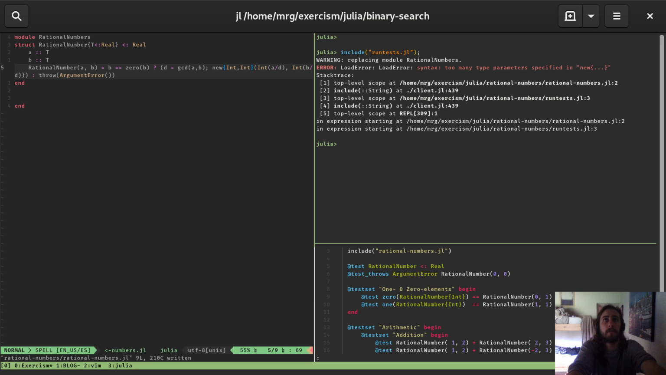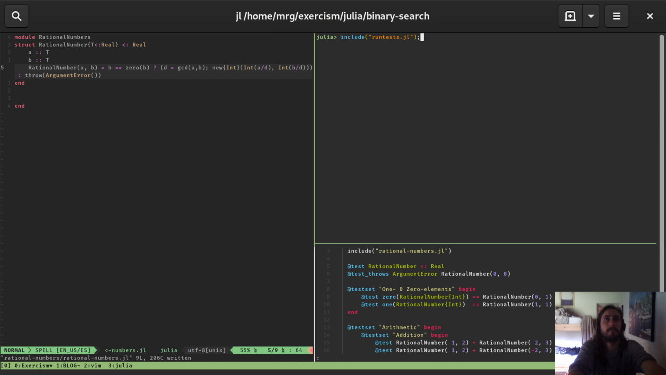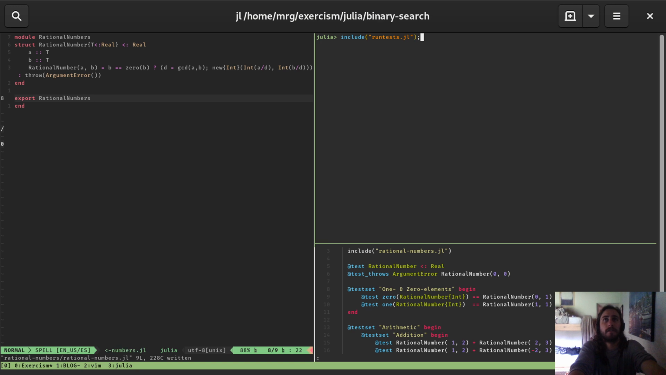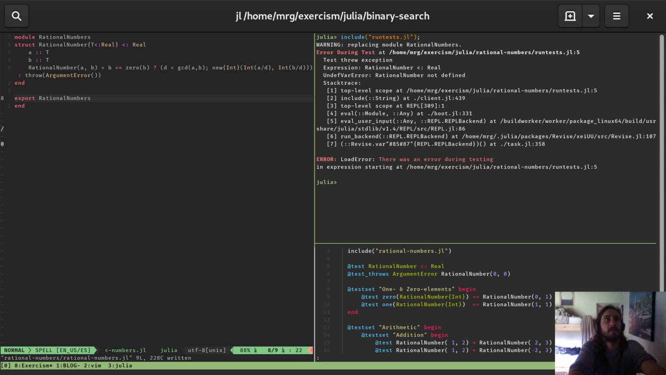Too many type parameters. Rational number not defined. All right, I think export rational numbers. I think the where T should make it work. Yeah, maybe. Let's try this. Rational number not defined.